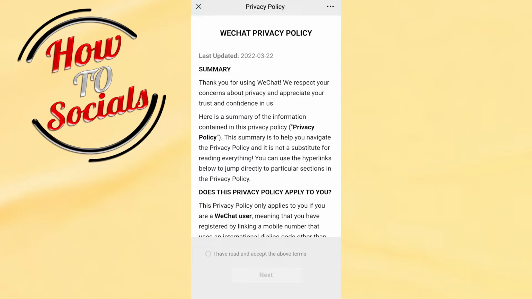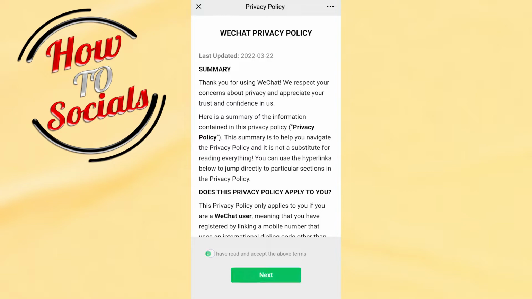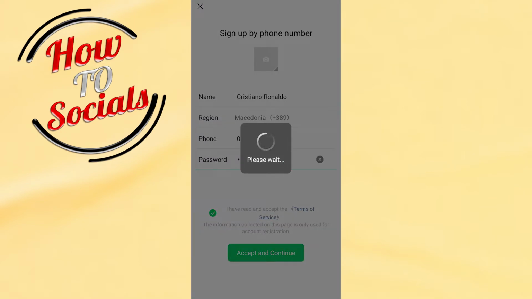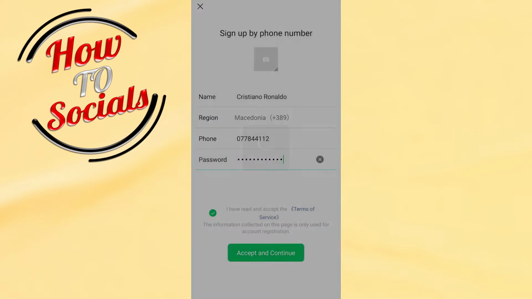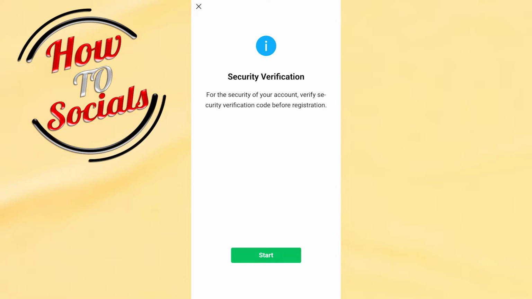As you can see here, you need to also accept this setup, go next. Now you need to go next again, and now as you see it says please wait. It needs to take a moment to get your verification.